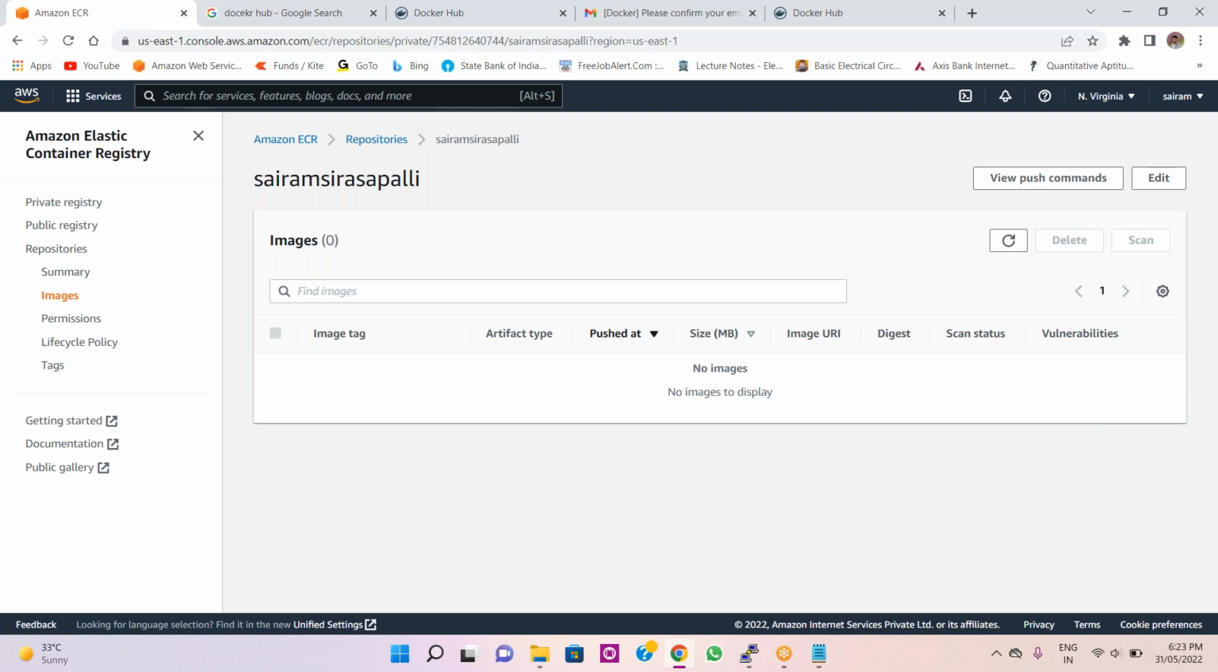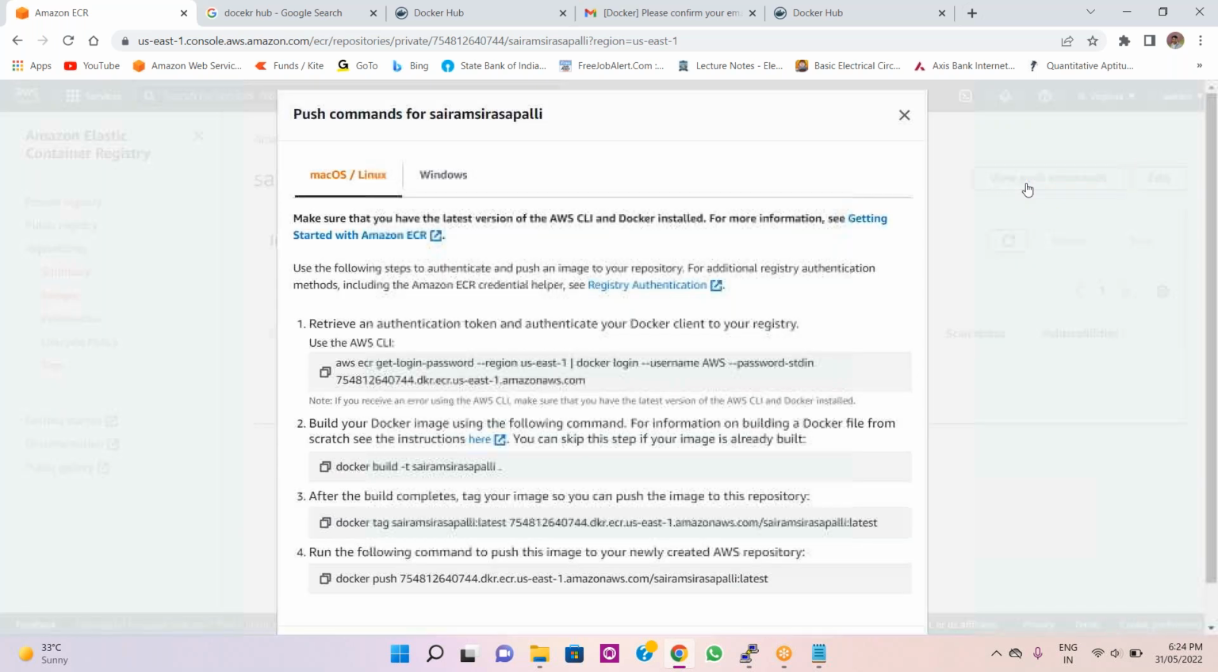Sir, your voice is again breaking. Yeah, yeah, view push commands on your top right corner. Sorry, what? View push commands on top right corner. Yeah, okay. Maybe he's breaking again, I don't know.